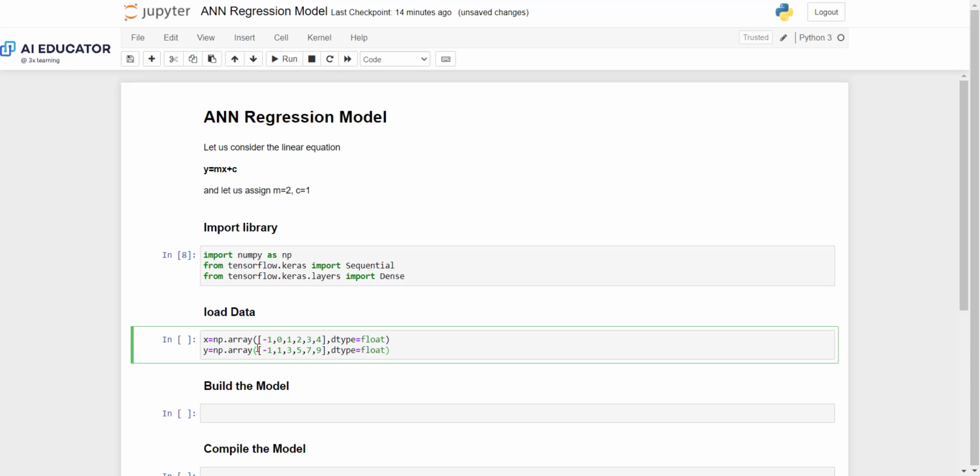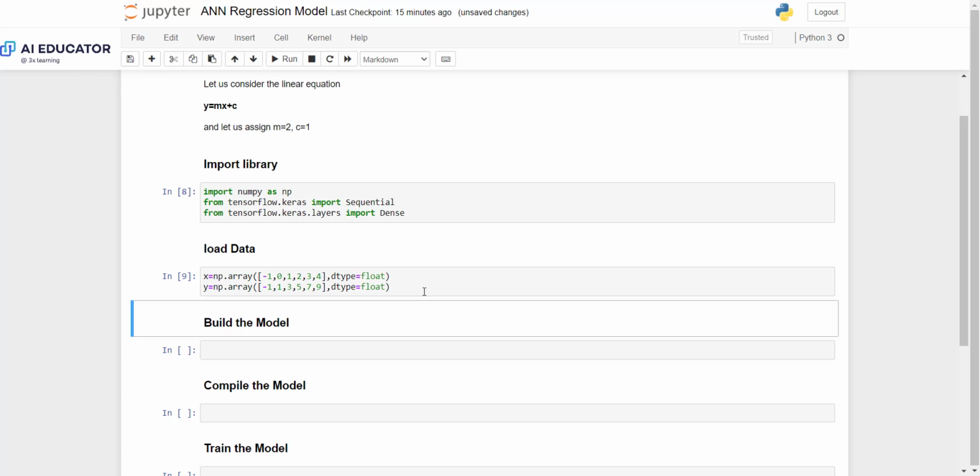Now for the x values -1, 0, 1, 2, 3, 4, if we apply them in the y = mx + c equation where m = 2 and c = 1, you will get the y values as -1, 1, 3, 5, 7 and 9 respectively. Okay, now let me run this cell and now let us build the model.